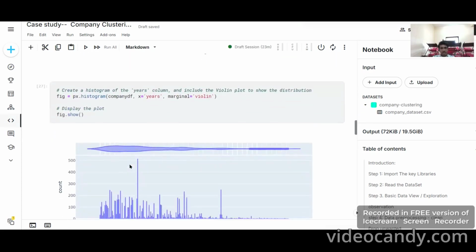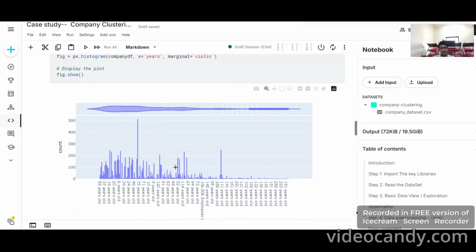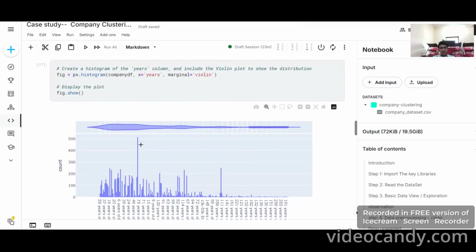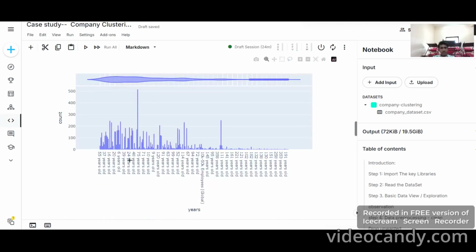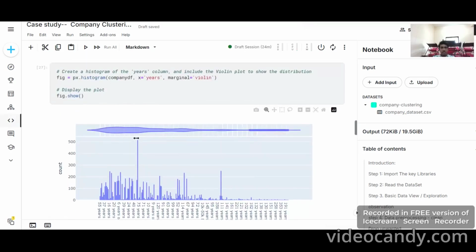And then we create a histogram of the years column and include the value plots to show the distribution. We have explained value counts. This is a histogram. This is the value plot, to check the distribution of the years counts.